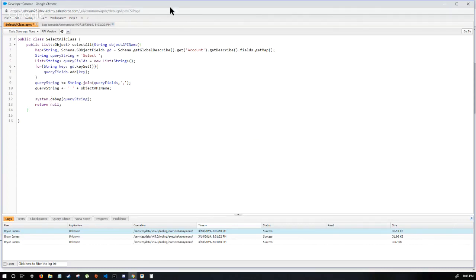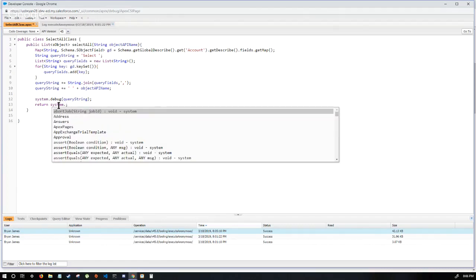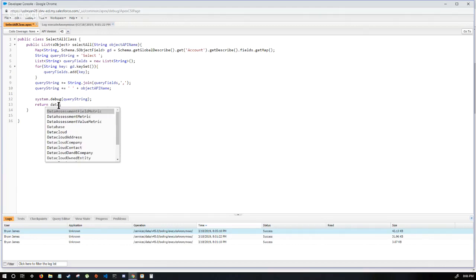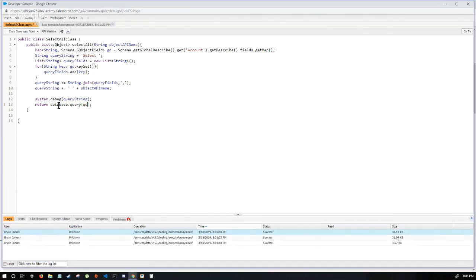So why don't we go ahead and say return a list of system dot... oh no, I'm sorry, I don't even know why I said system. That's why I was getting all confused all of a sudden. So it's Database.query that will allow us to run this query as a string against our database, and we're just going to pass it our query string. And then we'll save that.